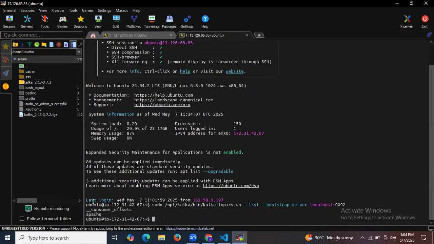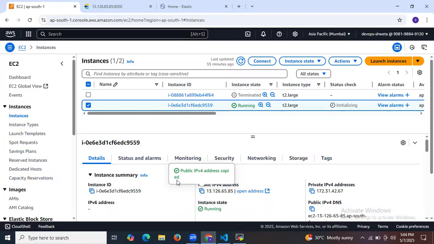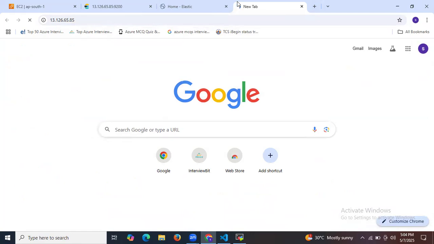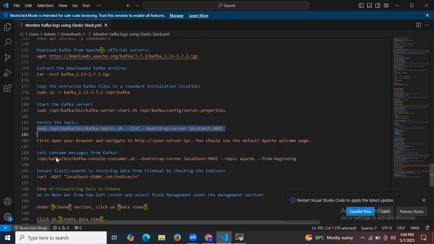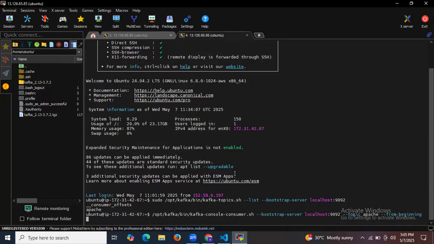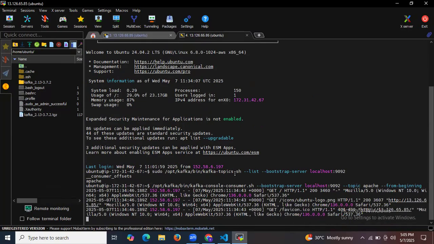Okay, so how to access Apache in the browser? Simply you can copy your instance IP and hit it in the browser. As you can see, this is your Apache server. Okay. Now next, let's consume this message from Kafka. So I'm going to enter this. And let's access this message in the browser.